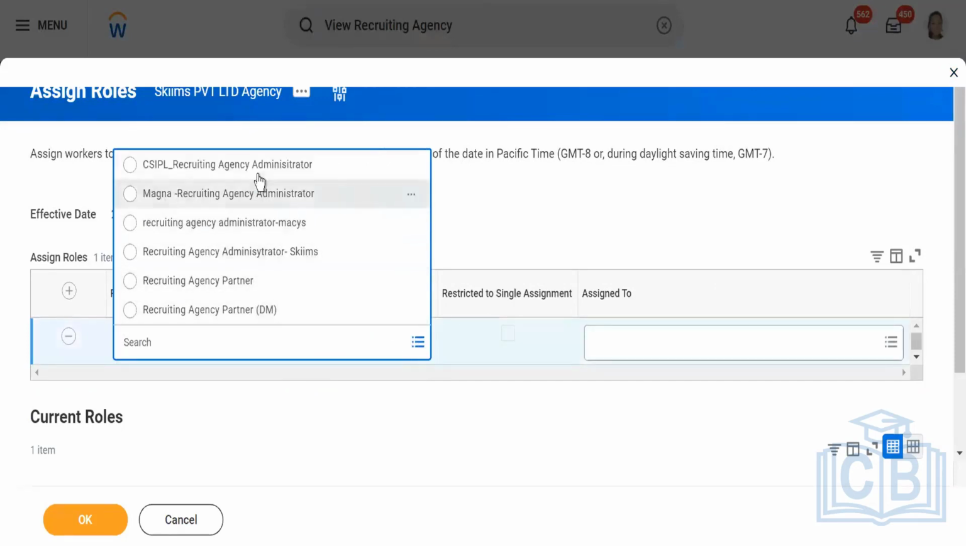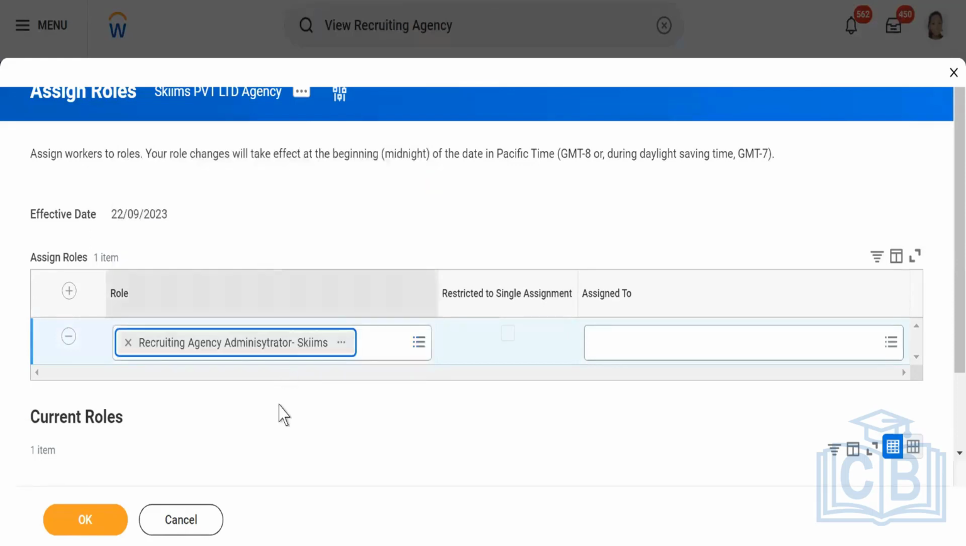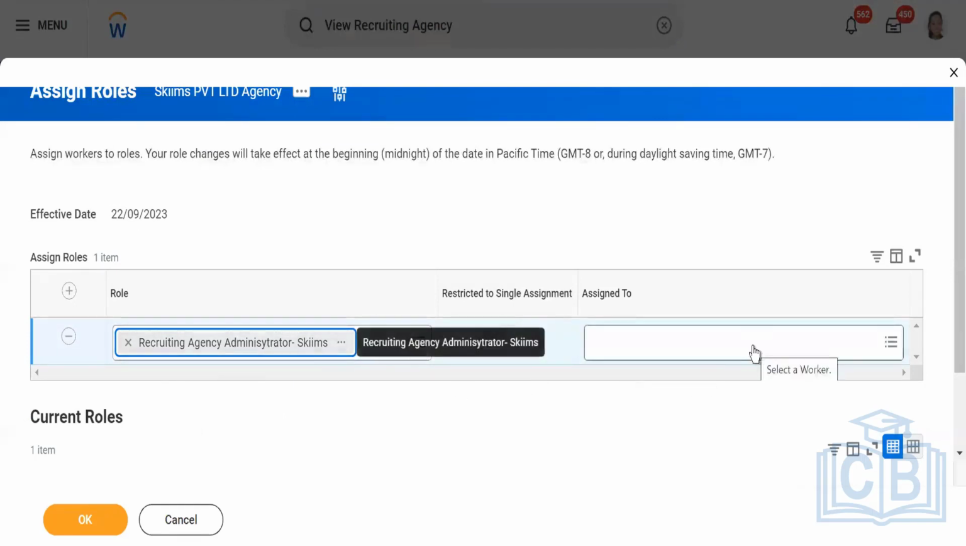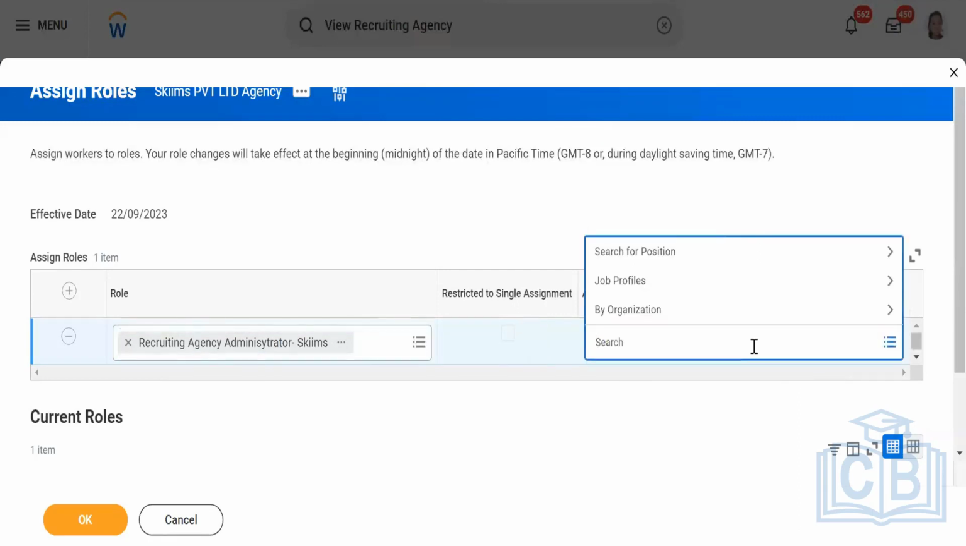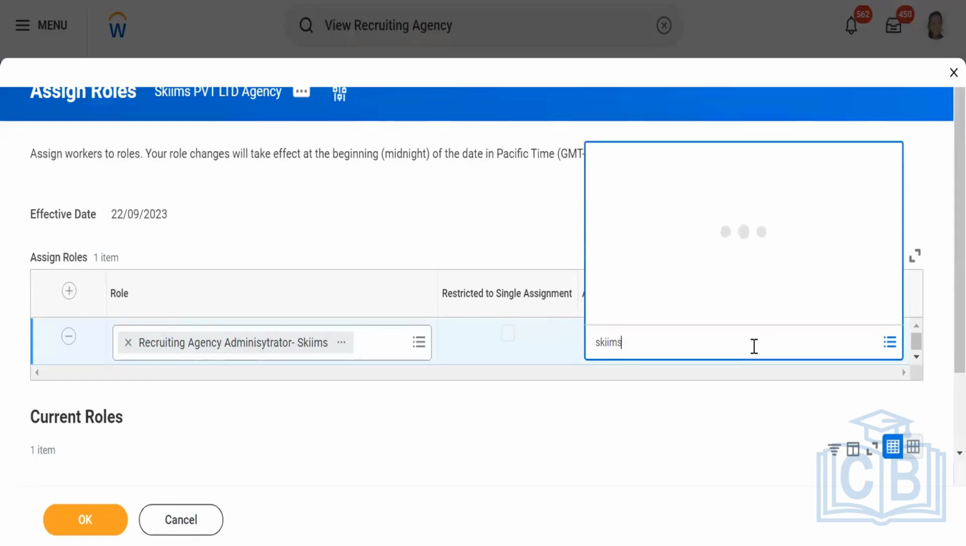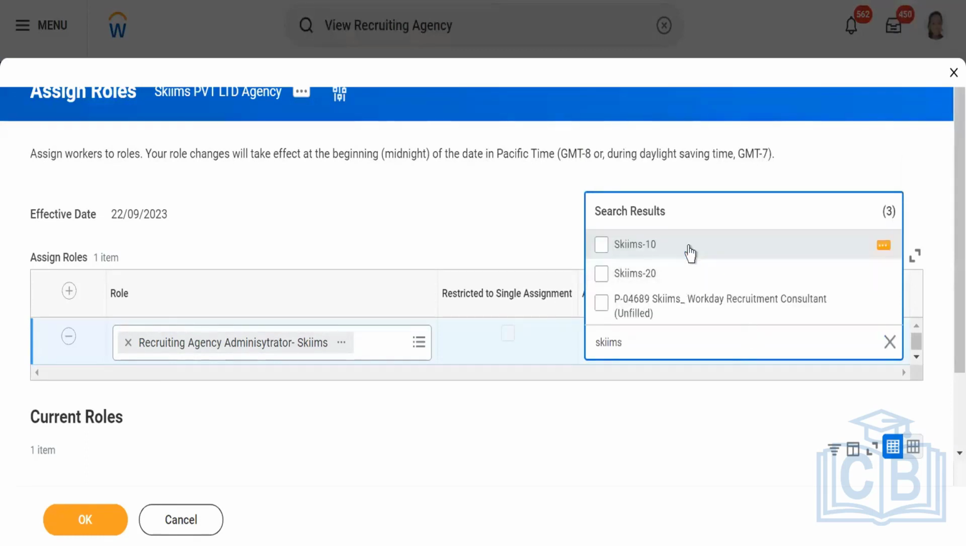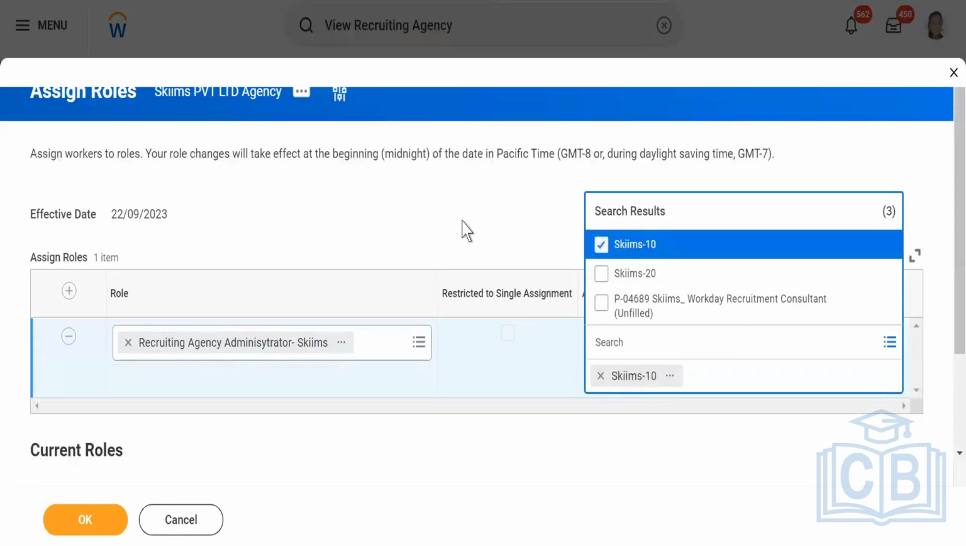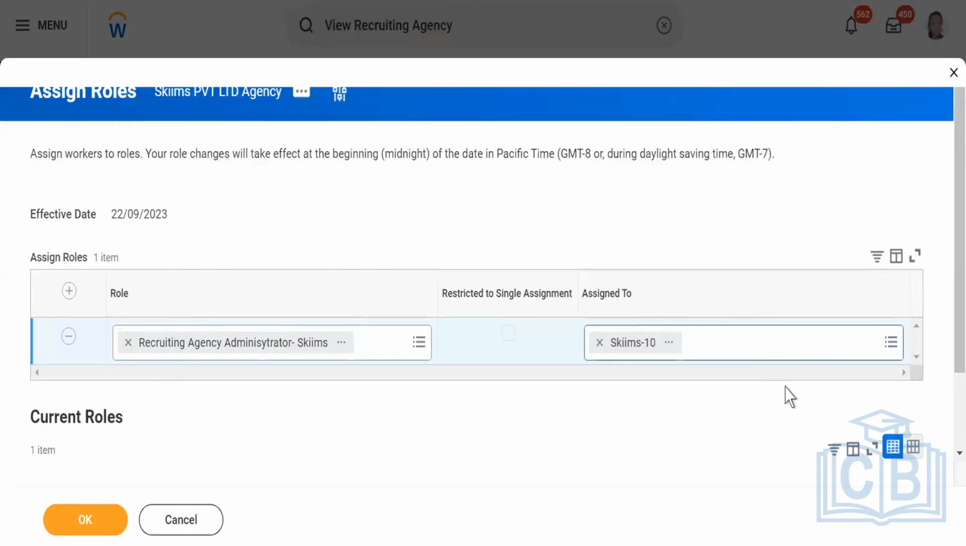See here, recruiting agency, the role just now created. Okay, recruiting agency administrator skills. And I'm going to assign it to our user, like agency users skills, something. We can give it to them. So I will assign it to them.